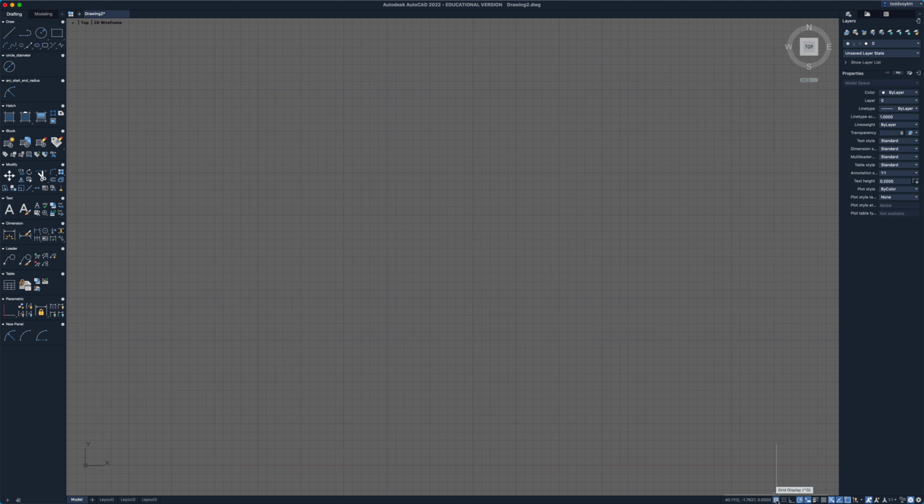And if you hover over top of it, it will tell you what it is. It says it is the grid, and you can use Control G to turn it on and off. Okay, or I can just click on it. Blue means on and blacked out means that it is off. Okay, beside that is our snap.